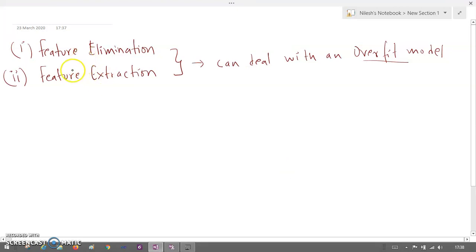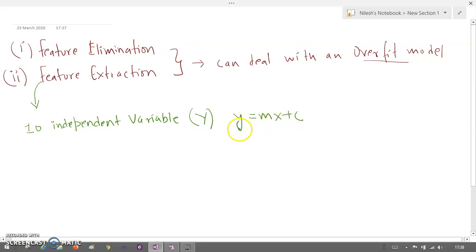Well, if I have to explain what feature extraction is, let's say I have 10 independent variables. When I say independent variable, it is nothing but your x component. So if I have an equation y equals mx plus c, then my y is, I'm so sorry, this independent variable is x. In this equation, y is going to be your dependent variable.